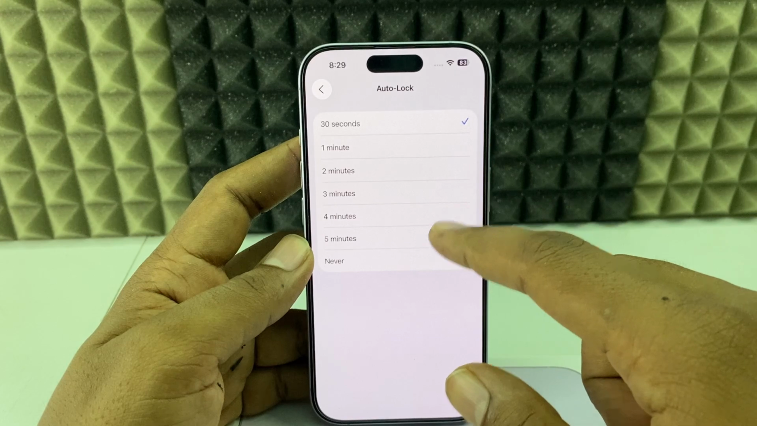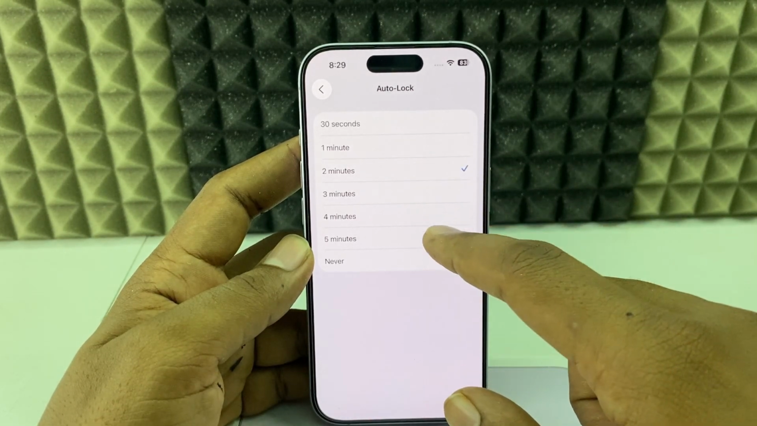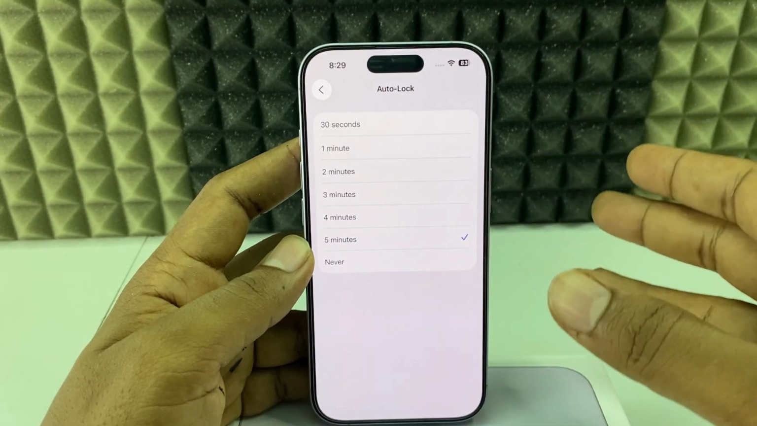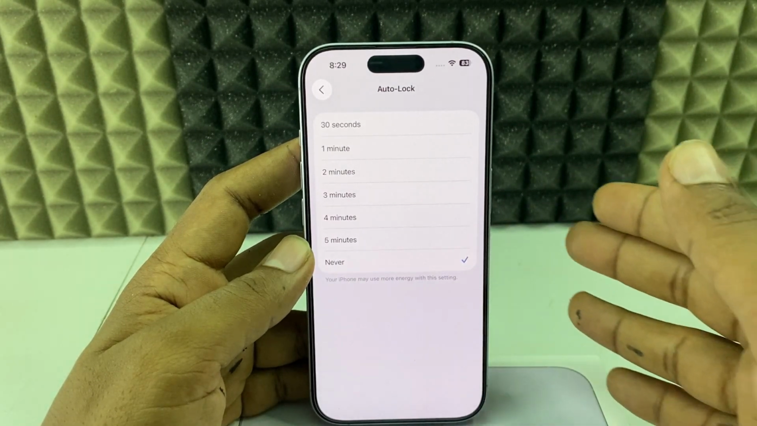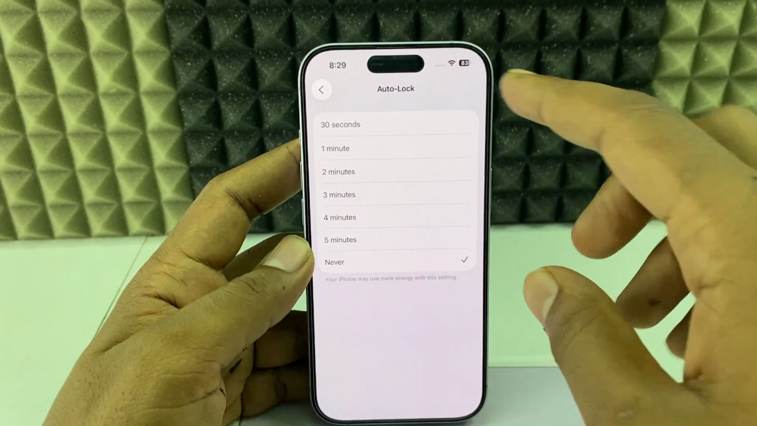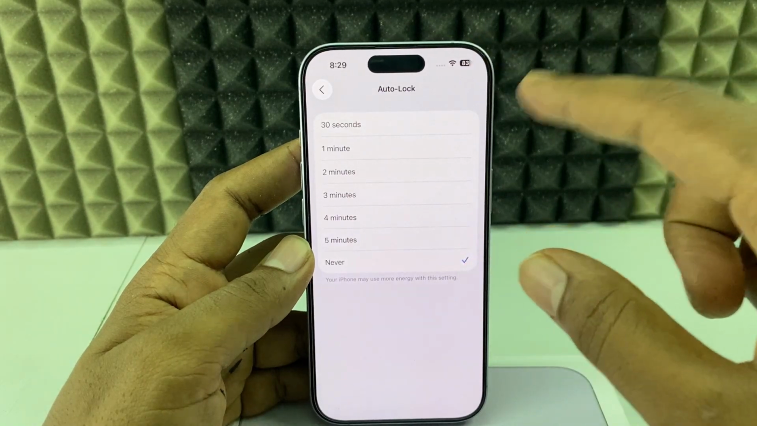Here you need to choose any of these options you want. If you want 2 minutes or 5 minutes. In case you want to record something on your phone, you just choose Never, or if you transfer files, you can choose this option, Never. If you choose Never, your screen will never turn off until the battery percentage reaches 0.